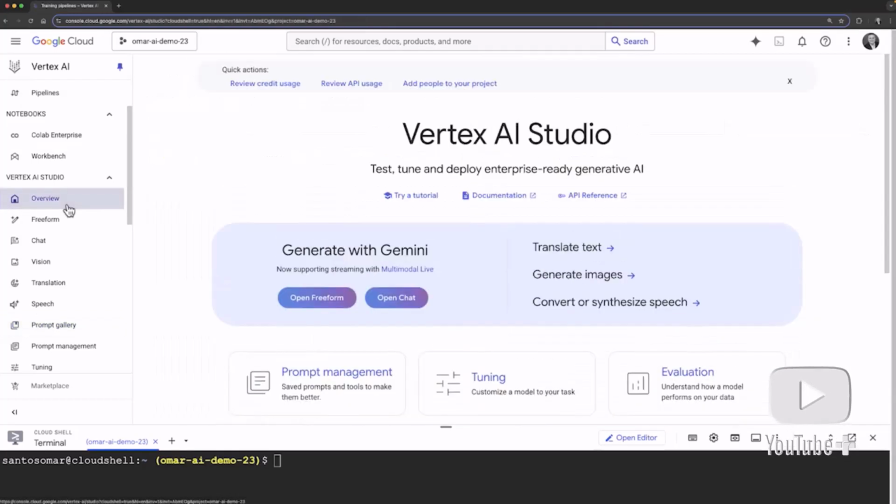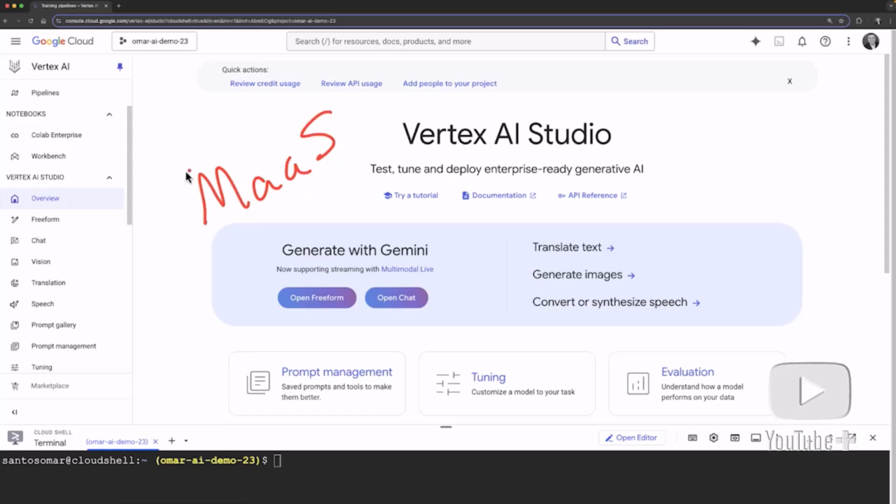Now, Vertex AI Studio supports certain third-party models that are offered on Google Vertex AI as a model as a service. This is actually a new concept that you are hearing nowadays called MaaS.